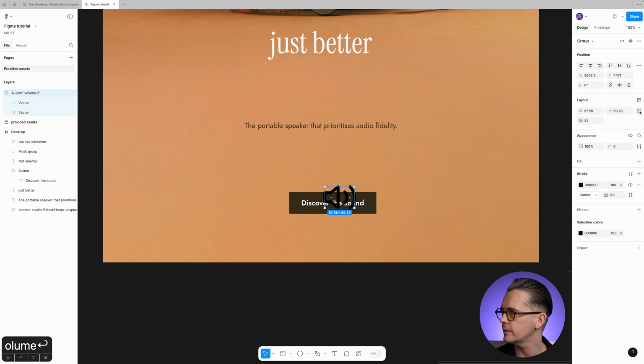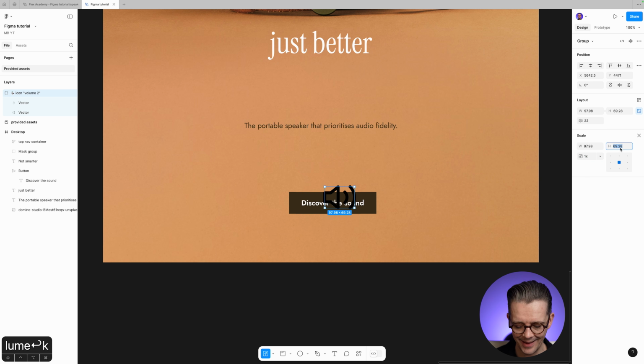I think let's start it with the same as the other icon. So I've got the aspect ratio. I'm going to go to K. Sorry, it is locked. And change the height to 24.